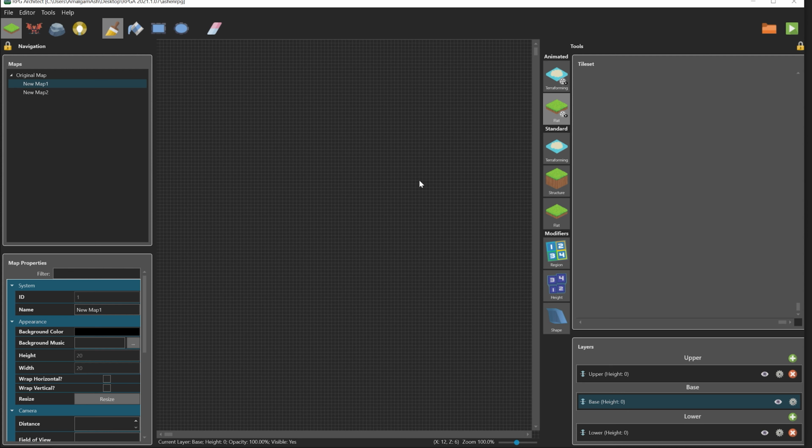If we load up the sample file that comes with this engine, we can see that we start out with a few, but it's very easy to import more. Of the tile types, we have animated terraforming, animated flat, standard terraforming, standard structure, and standard flat, and we have modifiers for region, height, and shape.